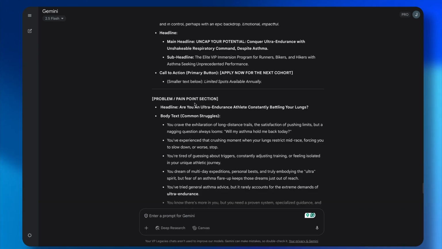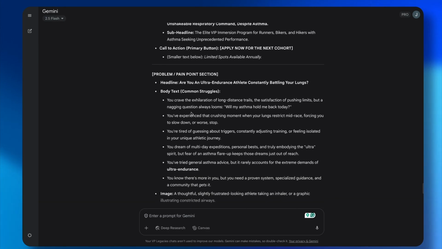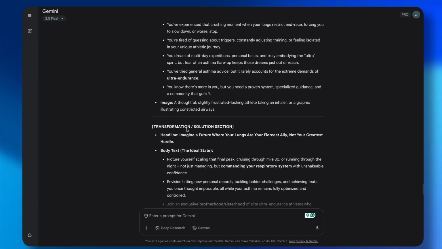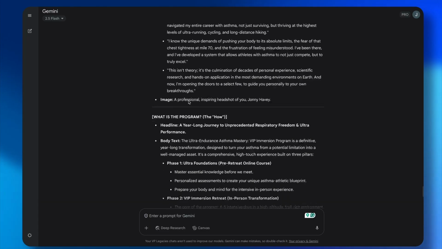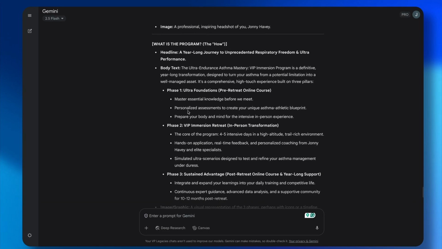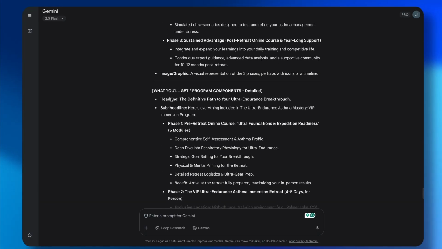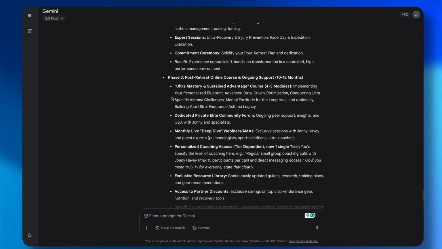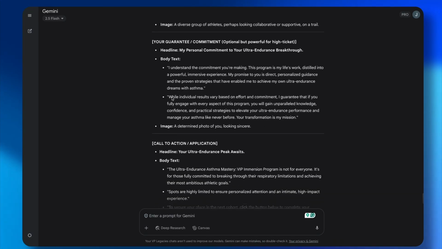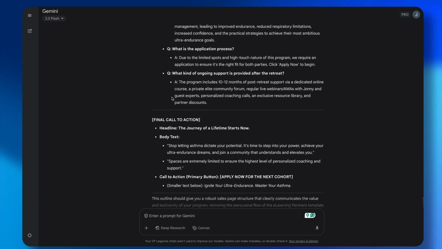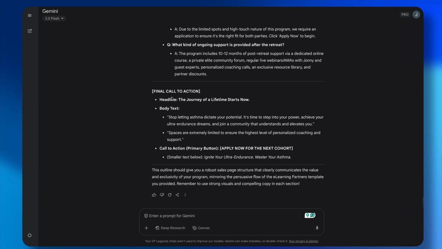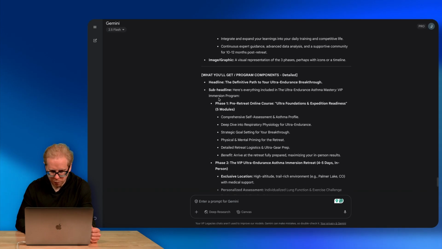Problem pain point section. Headline. Are you an ultra runner? Body text. Transformation solution. Introduction to program. What is the program? Here's what the program is. I mean, this is really good. Call to action, application, testimonials, FAQ. So it did a pretty good job.